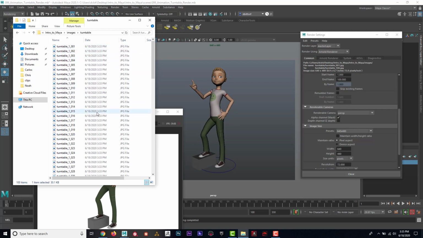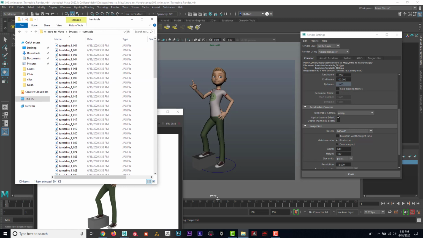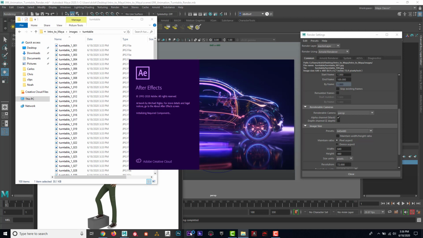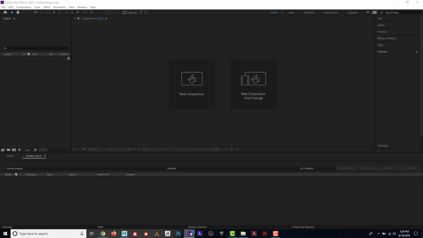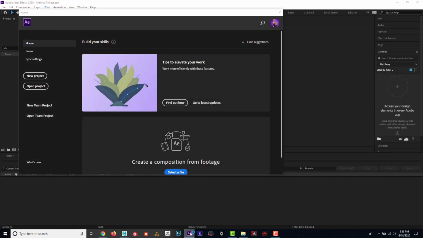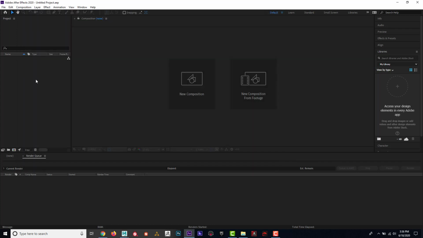Okay, I've got all of these images and I want to make a video file. So what I can do is open up a program called After Effects, and it's kind of the reverse of what we did with the video that I used for the reference. When I did the reference video, I took a video and made it into an image sequence. Now I'm doing the opposite. I'm taking an image sequence and turning it into a video.